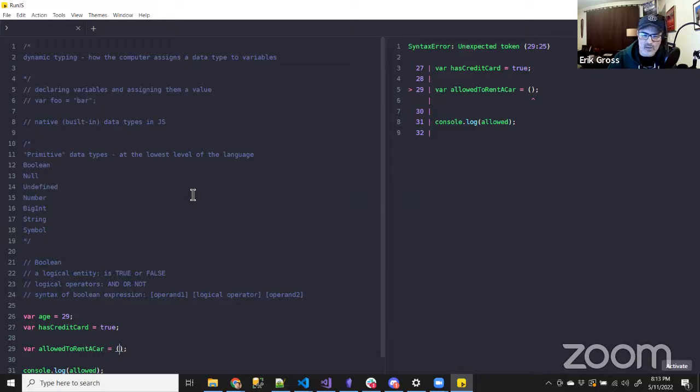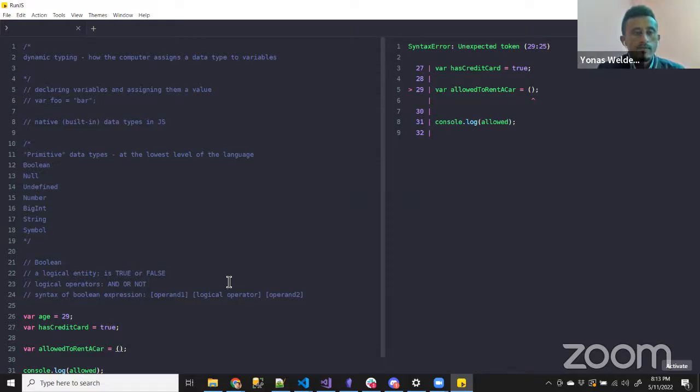Let's say that the law says they just have to be older than 25. How would I make an expression to see whether or not that was true? By writing an if condition. Good. Okay. By the way, I was wrong.